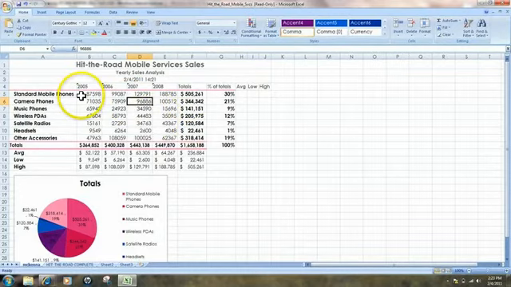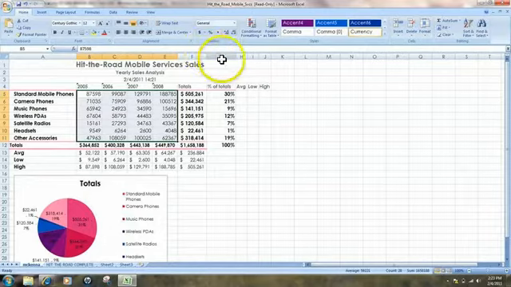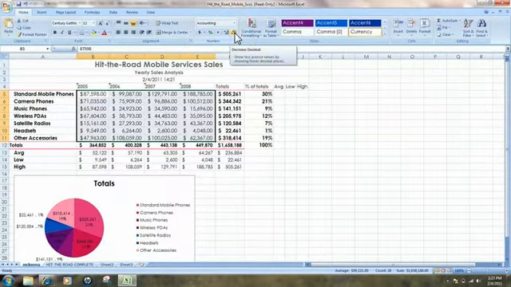In order to change the format of this area here, you would highlight it. You want to change it to the accounting format. You click right over here. We could lessen the decimal places by coming up here, by decreasing them.